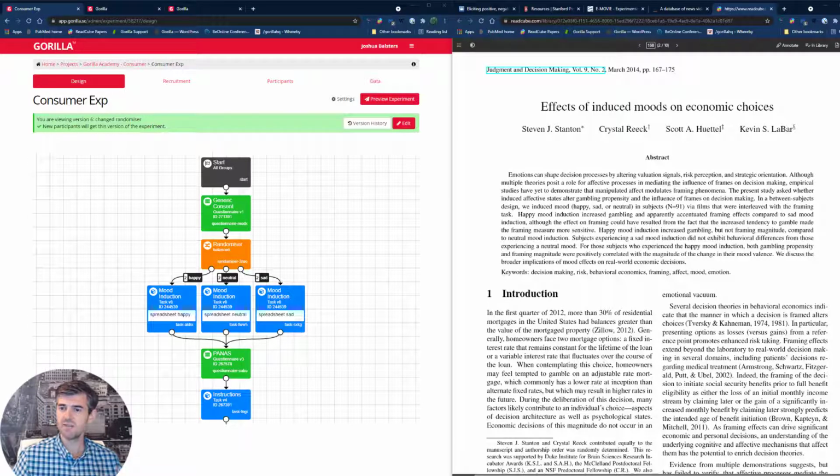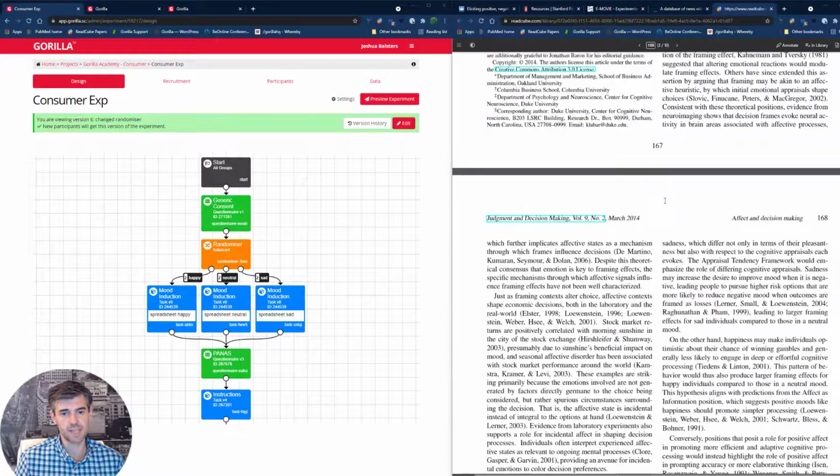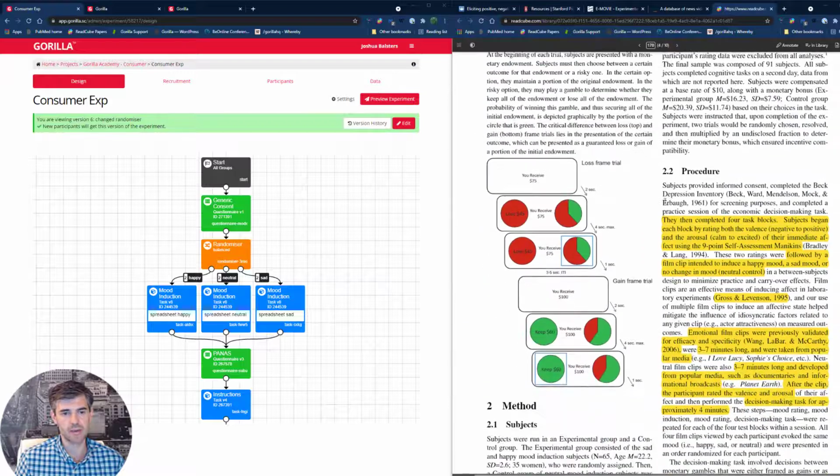Now, I couldn't find a specific paper that's done this before. I found this one that I quite like by Steve Stanton, looking at the effect of induced mood on economic choices. And what they've done here is they've used mood induction on something known as a probabilistic discounting task or a gambling task. But the kind of thing that they're looking at here is something known as loss aversion.